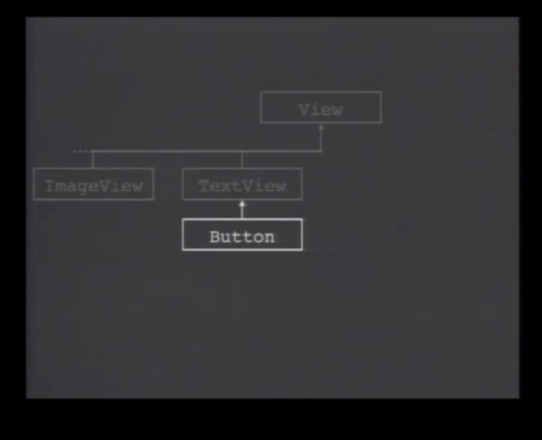Do you know what is the difference between a Button and a TextView? The background, yeah, the style, and there is another thing.